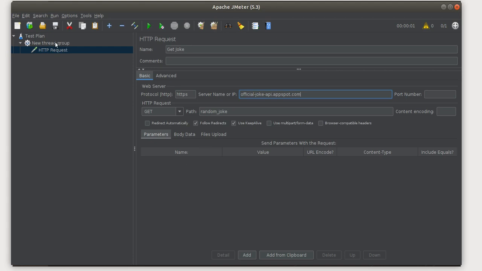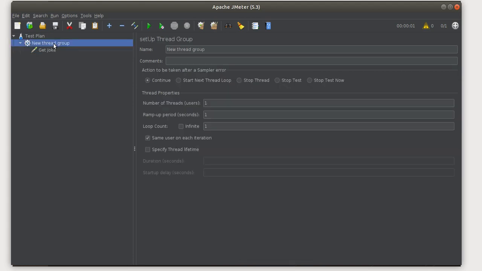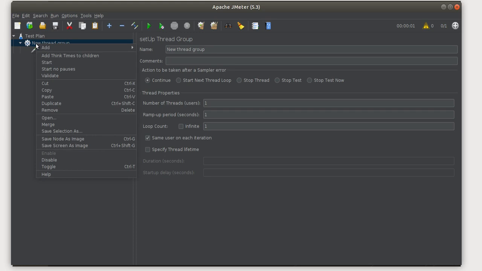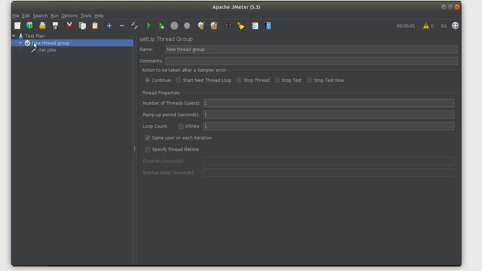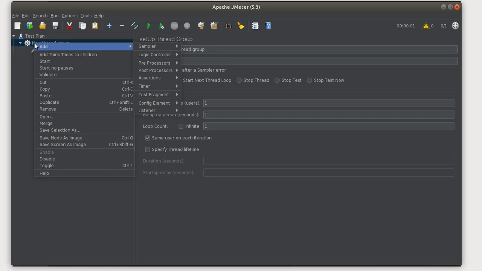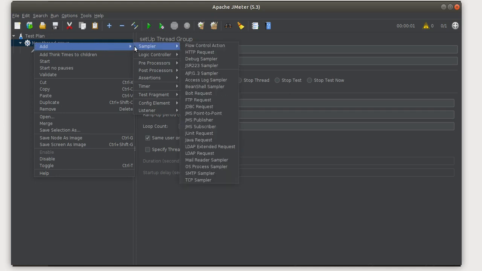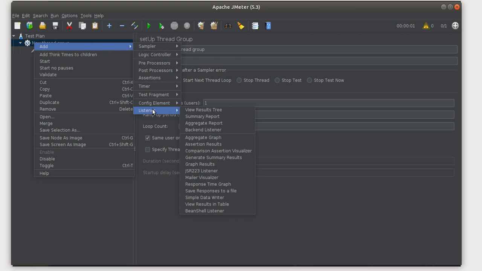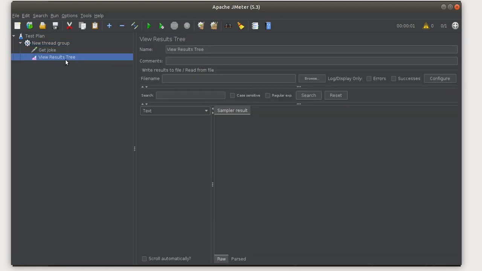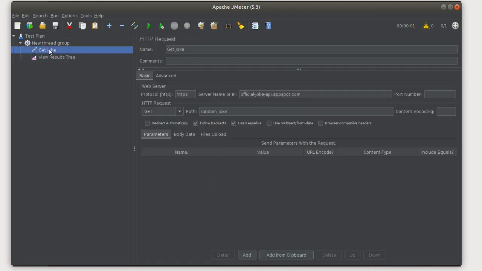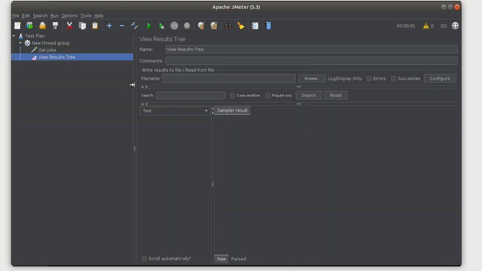To show you the response, I will add a listener. We need to see the results of the API call in JMeter, so we need to add a listener. Just click on this thread group and right click, and from Add go to Listener, and let's add View Results Tree for now. I have added a View Results Tree listener here, and let's execute this API call and see whether the response is retrieved correctly.